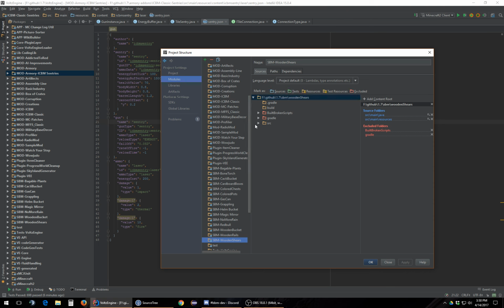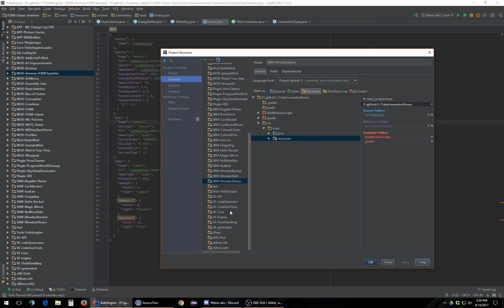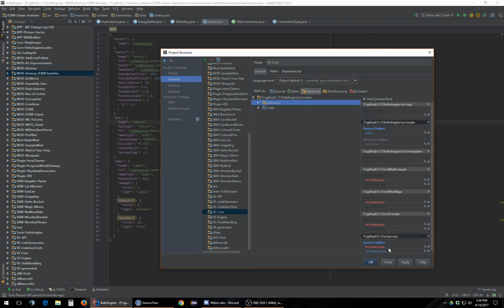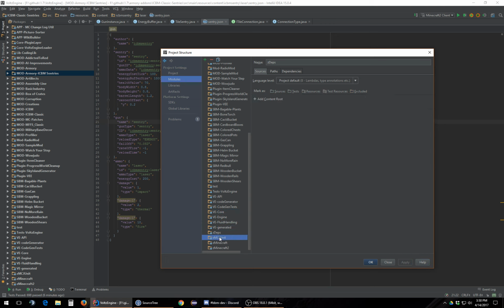Wooden rails, shears. Good thing is they're self-contained mods, so I don't really have to worry about them not being in the workspace. Some of this other stuff needs to be in the workspace. Like if I removed API, I would probably break the project pretty bad. Not just because it wouldn't compile, but you have a lot of other problems. Okay, resources, hit apply. Depths, Minecraft JUnit, Minecraft, Pulse engine tests, resources, okay. So we got this.